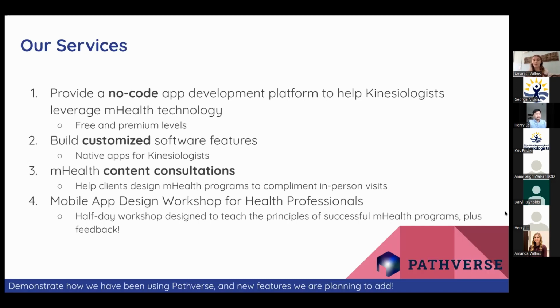We also offer mHealth content consultations. So again, we are built out of a research lab where we study digital health and mobile health trends. So staying on what's most current in this space is very valuable and important to us. And we want you to be able to complement those in-person practices and use this mobile health space as efficiently as possible.